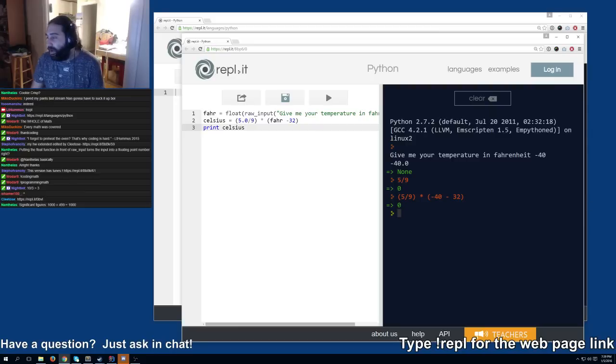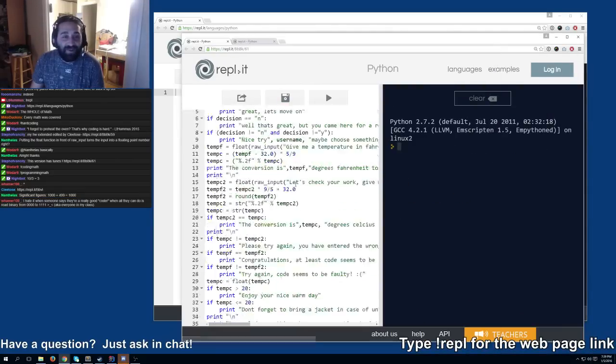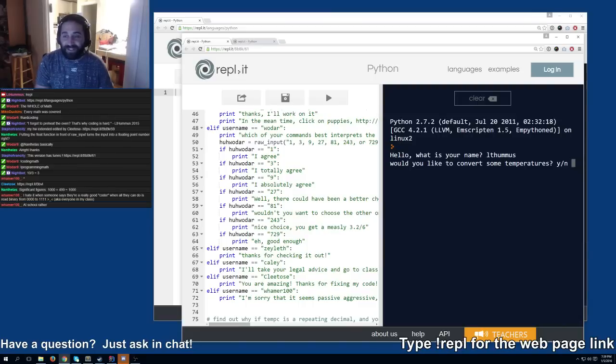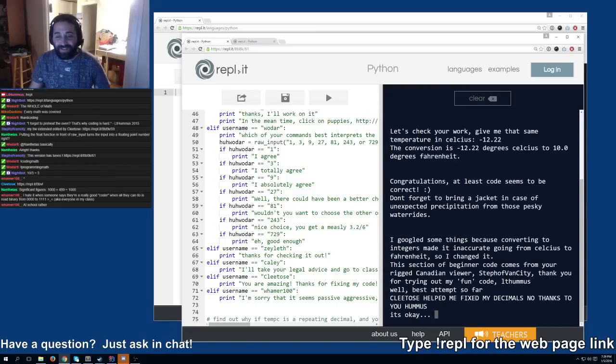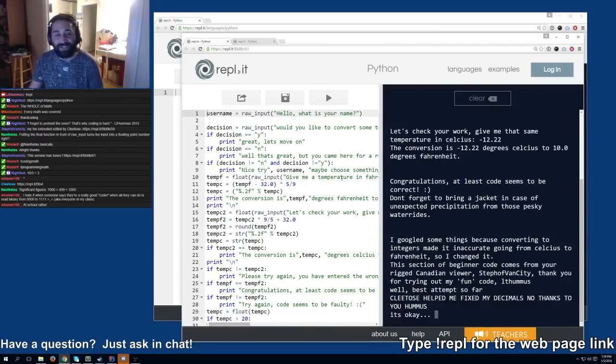So well done. We had a really interesting one from Steph, who went a little overboard with printing and all sorts of things like what is your name? Would you like to convert some temperatures? So Steph went a little overboard with printing, but I like it. A lot of people had really fun, interesting things.